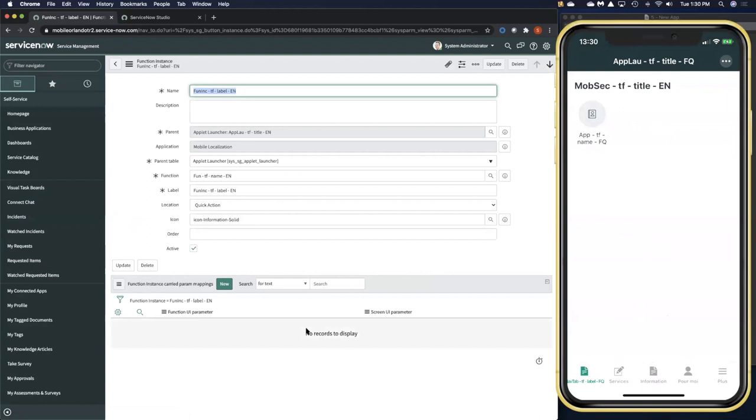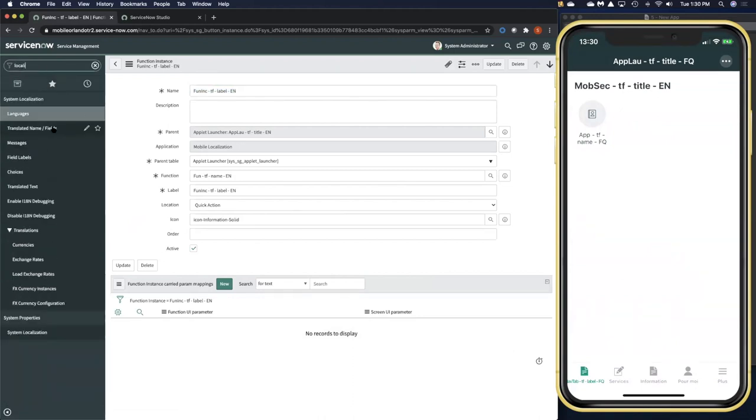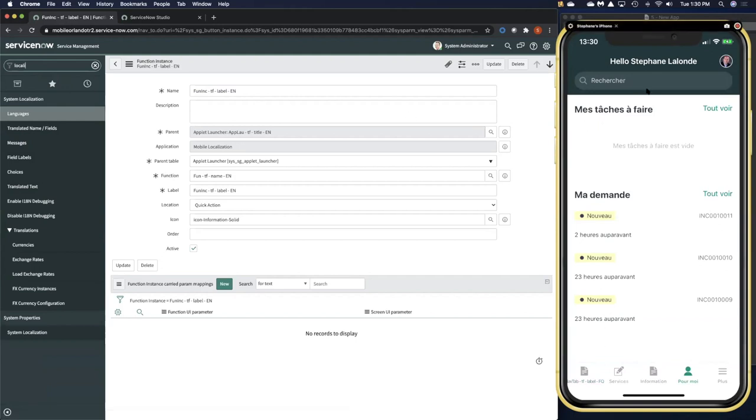So that's essentially where you would do 99% of the configuration, and pretty much everything so far that I've found that needs to be translated is either, when I go to the localization, a translated name slash field or translated text. The one exception so far is in the homepage setting that you have. You have the ability to have a personalized message. So I have hello followed by my name, which is obviously a variable because it'll be different for everybody. That actually happens to be a message.